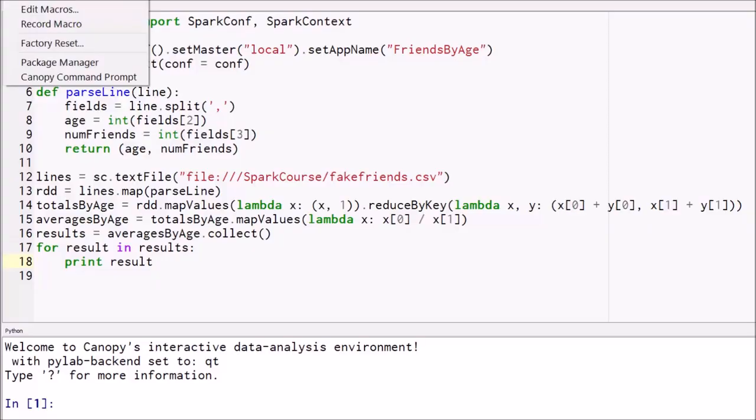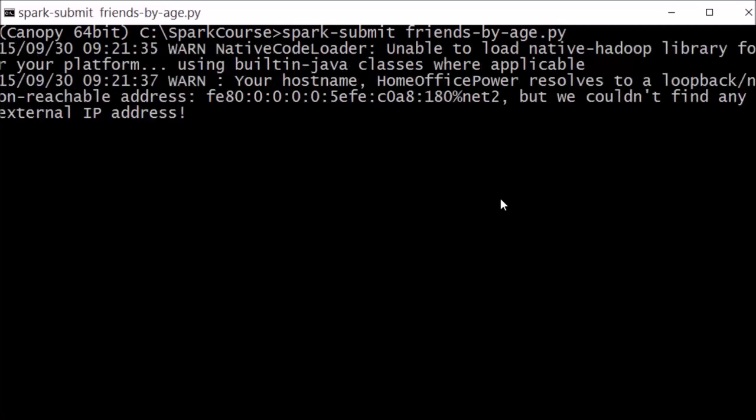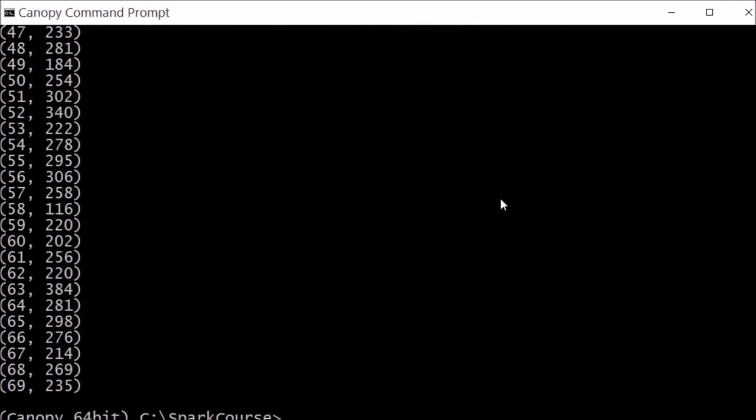Let's go up to the tools menu here and go to Canopy command prompt, or however you like to get to your command prompt, and we'll type in spark-submit friendsbyage.py, and off it goes. We'll get the usual warnings that we see whenever we run something locally. Safe to ignore, and we should quickly get a result. There we have it. So, this is all random data. There's really no meaning behind it that you can try to glean, but just through random luck of the draw, it turns out that 63-year-olds are pretty popular with 384 friends on average.